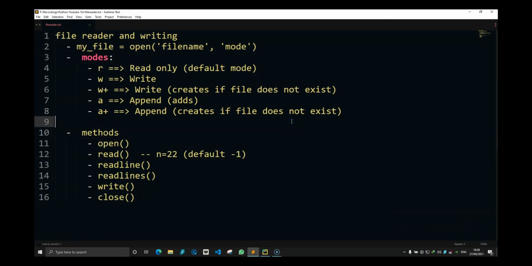In this video we are going to learn about writing into a file. So if I open back our file, in the last video we learned about opening a file in a read-only mode, and we used these methods. We used the open method to open a file.